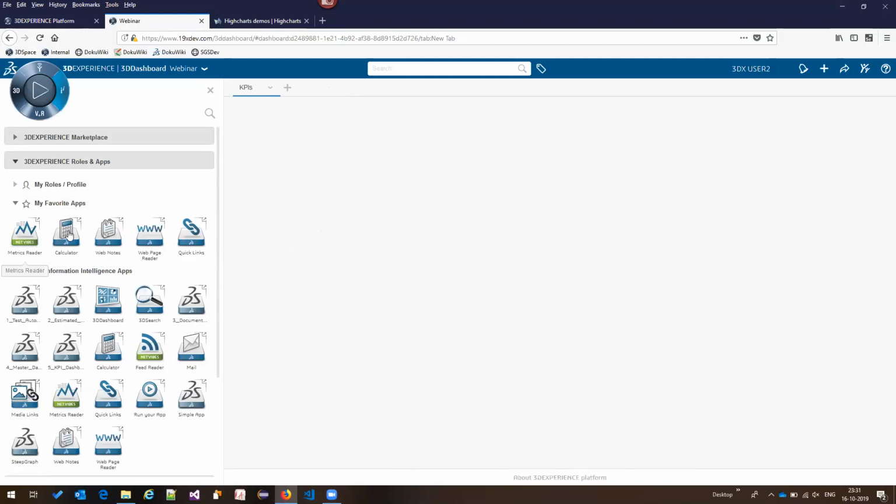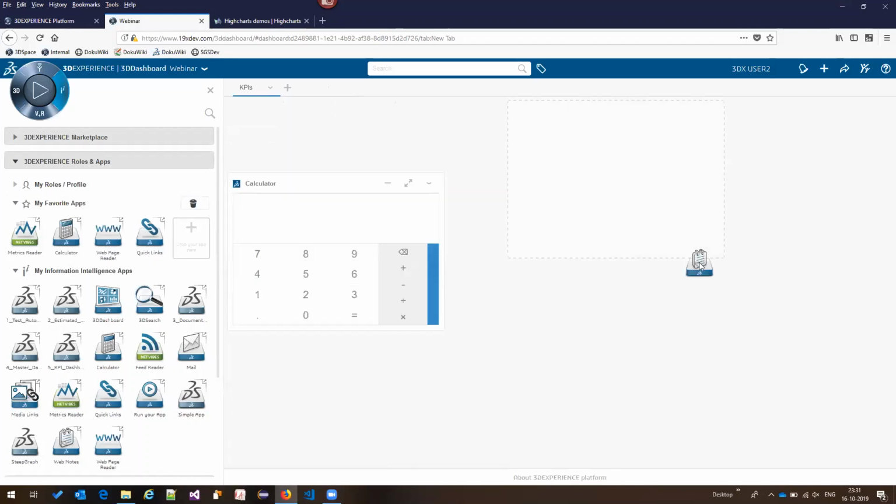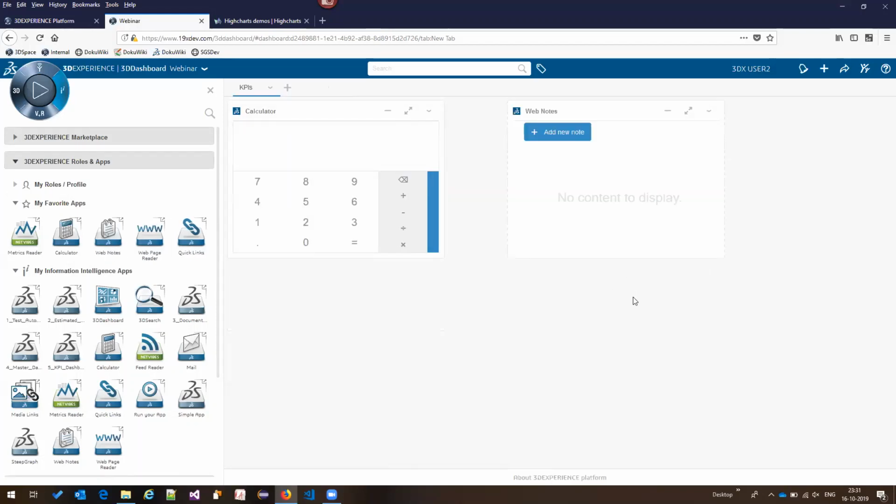Okay, so I can add, of course, calculator as well. Now let me add say calculator. You can have calculator like this. You can have the web notes. So web notes are something like if you want to take a note while you're working, you can take some quick notes, and so those kind of things are possible.